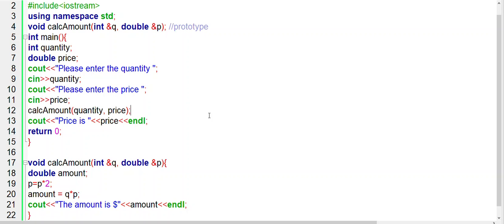This is useful to overcome the limitation of functions, because we know functions can only return one single value. So sometimes we use the by-reference system to get multiple pieces of information from the function by passing arguments by reference and not by value. Okay, so this is the by-value versus by-reference system.